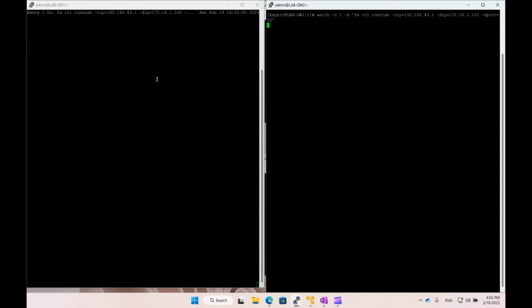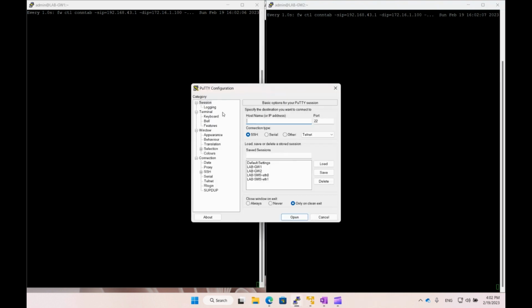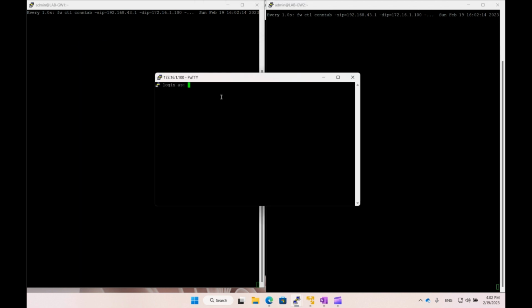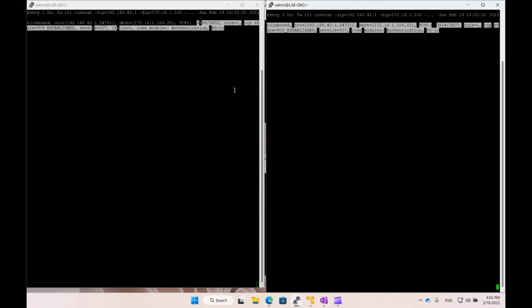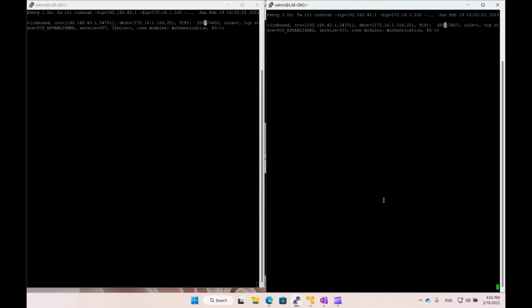Here and here. Right now we have no connections, but if we want to test and see something, let's initiate an SSH session from the admin laptop to the SMS. We log in as admin, VPN123, and we see that almost immediately both cluster members have the same connection entry. We see that the timeout timer updates every second. We see source, destination, the source port, and the connection state, that TCP is established. So this is very good.